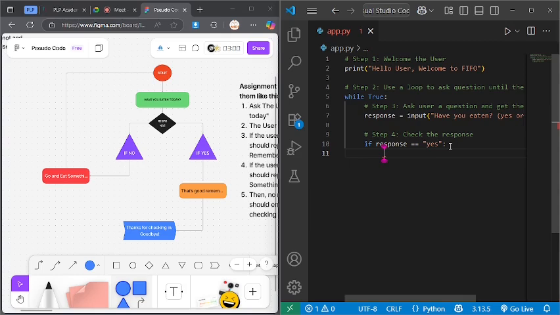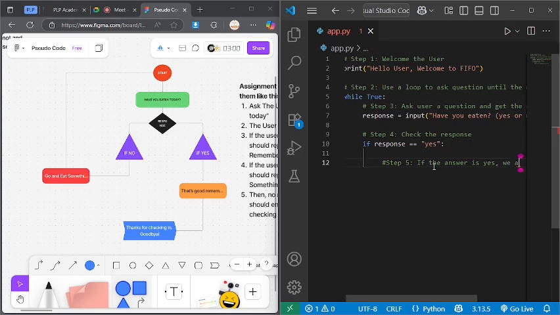So we are saying if the response that the user gives is yes, then step 5, let's have our step 5 here. Step 5, if the answer is yes, that's good, remember. Okay, so if the answer is yes, comma, we... How do I even put the English? We acknowledge them.